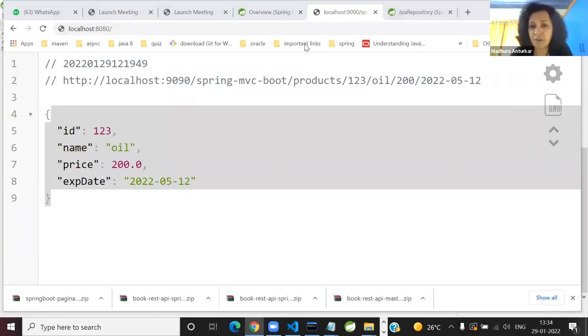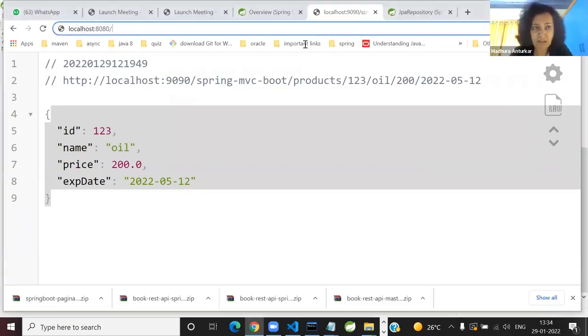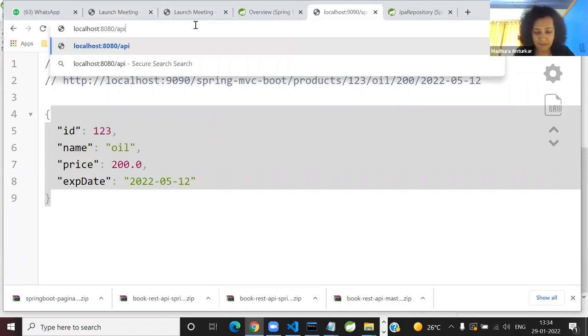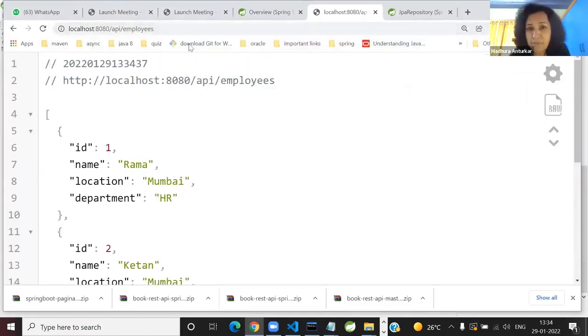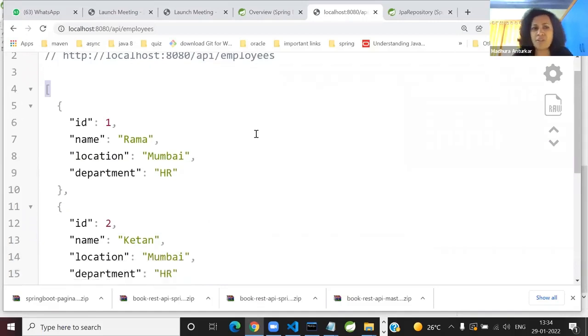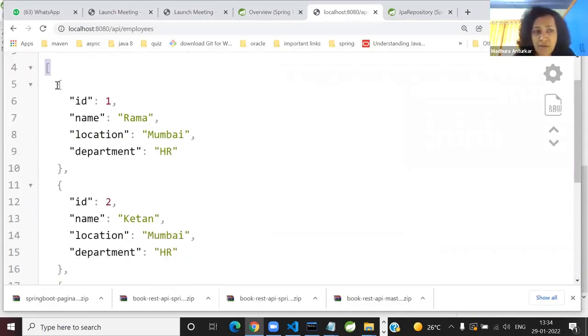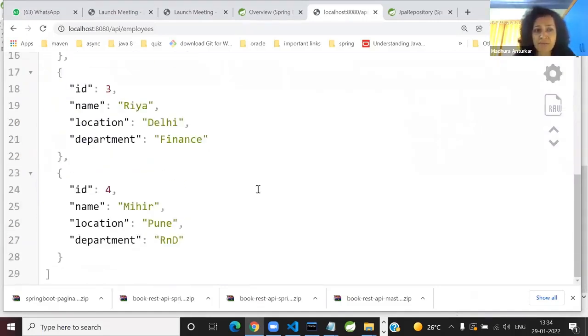Okay, 8080, 1990, whatever. Sakshi, you are absolutely right. API employees. And tell me, are you getting a JSON array corresponding to the list? And these are the individual employee details which are there in the backend database. In short, is it working or not? First endpoint.